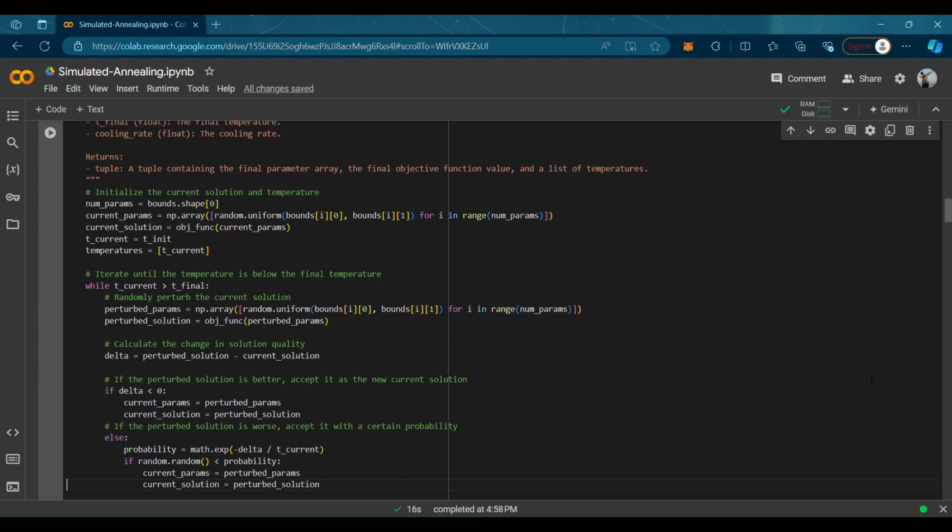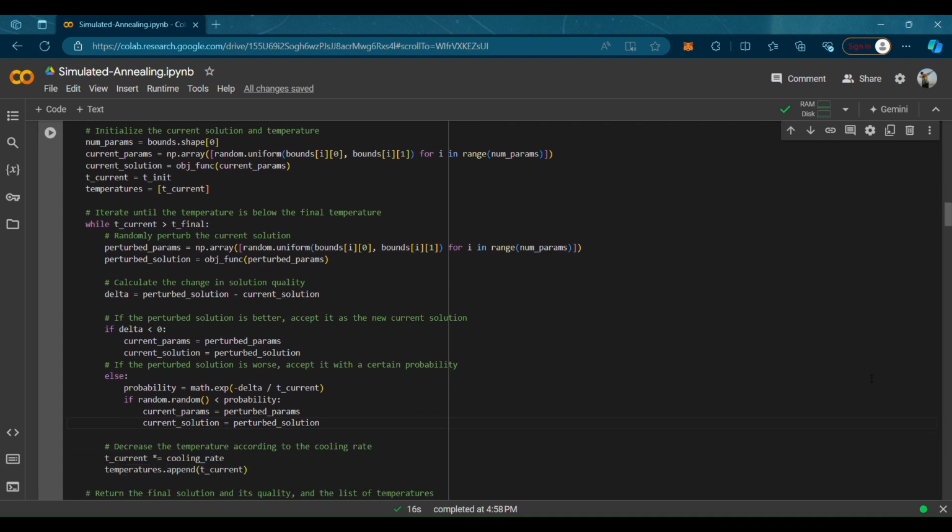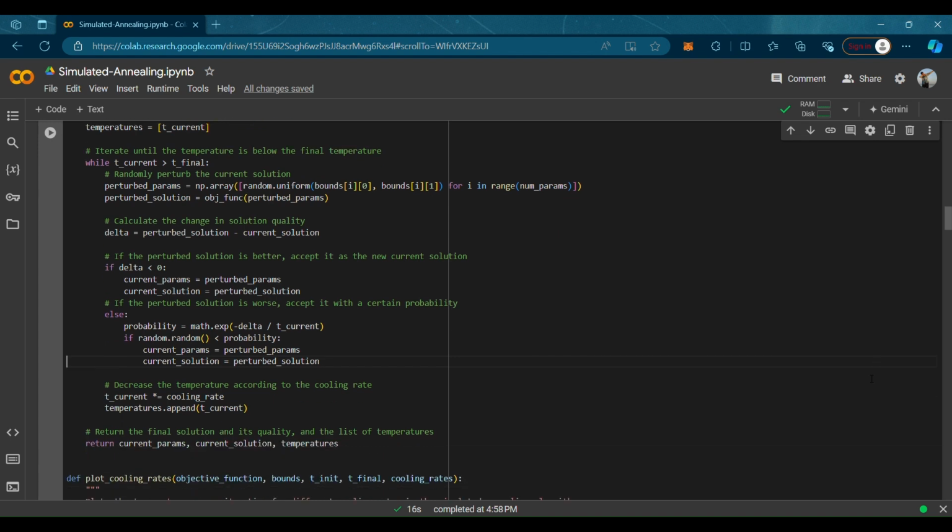Def plot cooling rates: objective function, bounds, T init, T final, cooling rates. Plots the temperature versus iteration for different cooling rates in the simulated annealing algorithm. Args: objective function, the objective function to be optimized. Bounds, a numpy array, an N x 2 numpy array where N is the number of parameters, and each row contains the lower and upper bounds for a parameter.